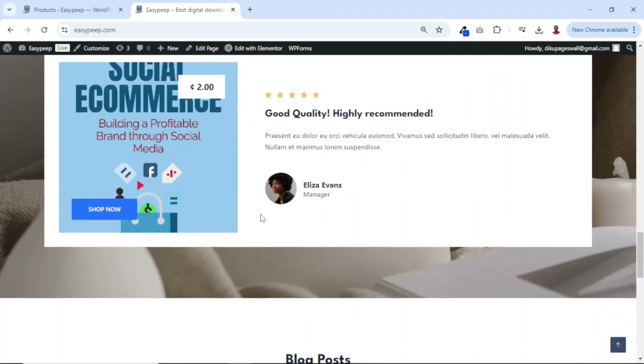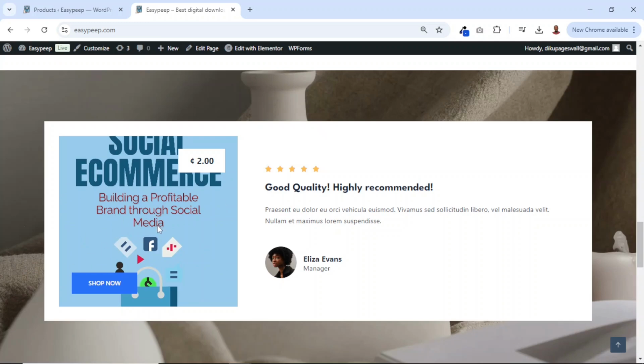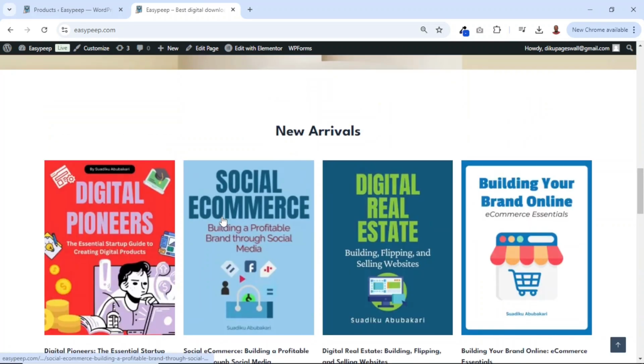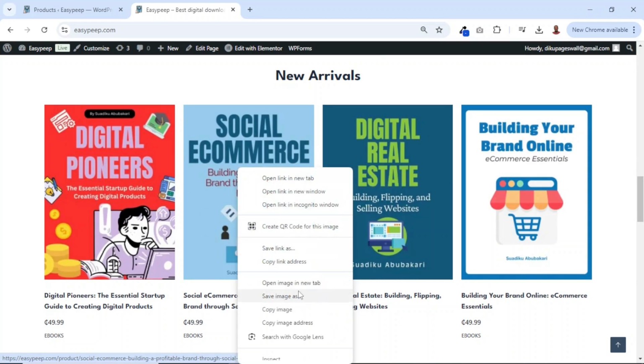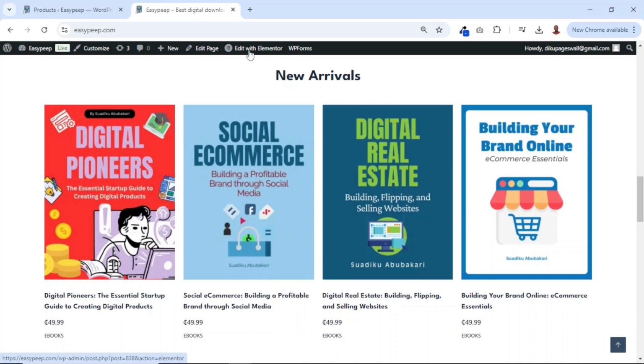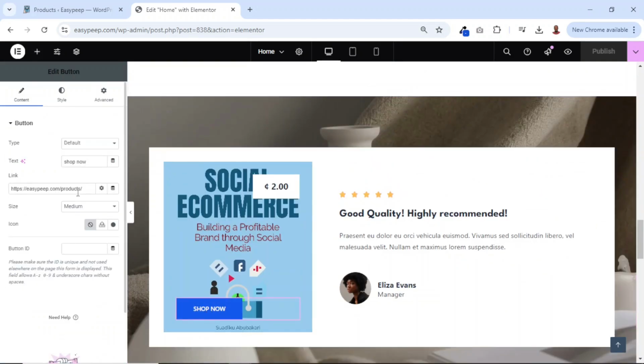You see that earlier on, we added this particular product as our value proposition. So let's go ahead and add the actual link to it so that if users click once, it will take them to the particular product. So take note, it is this social e-commerce ebook. So this is it here. So what I do is I'll just right click on it, then I click on copy link address, and I go ahead and click on edit with Elementor. Going down, I just select the shop now button, then I go ahead and replace the link here with the one I've copied. That is the link to this particular book.